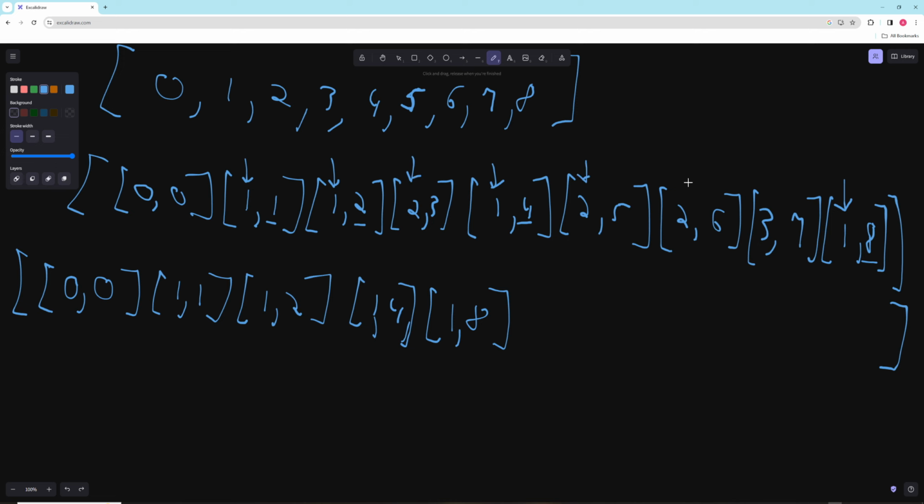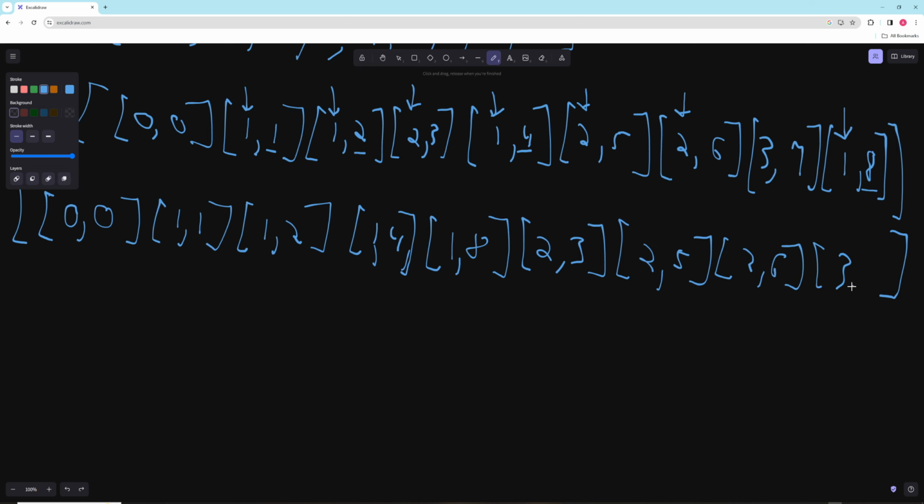So 2, 2, 2. And once again, it will compare the second number because these 2's are all equal. So it needs some way to differentiate them. So the way the numbers are going to get sorted is like this: 2, 3, 2, 5, 2, 6. And finally, the last thing is a 3, so it'll have 3, 7.